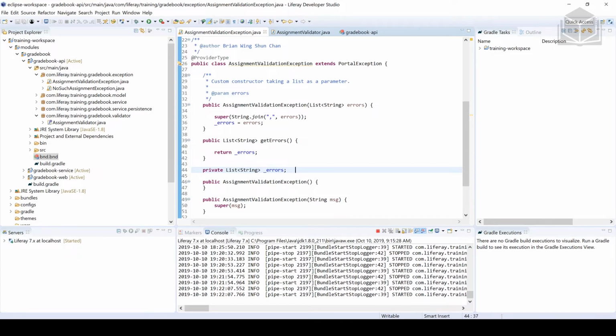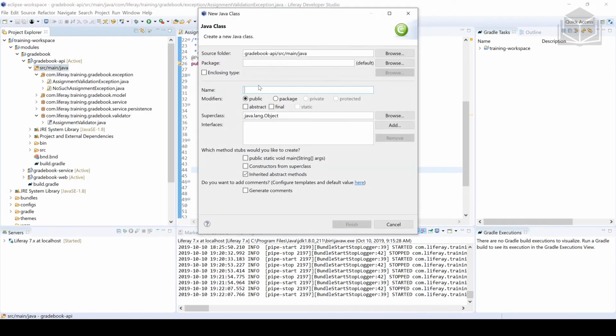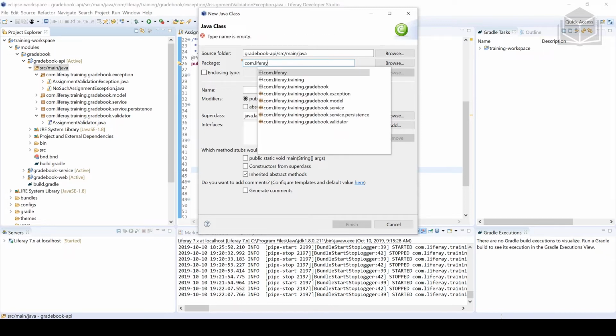Next step here is we're going to implement the interface or the API that we just created. So we're going to create the package and the class at the same time. Okay, so I'll go ahead and right-click the source main Java, head over to new, followed by class. So the name of the package will be com Liferay training.